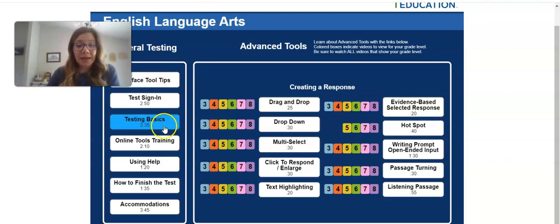So any of these white boxes are short little videos, right? 20 seconds, 55 seconds on how to answer. So creating a response. In sixth grade, the green here, that is the type of response we will be asked to provide on the test. So we're going to get one of each of these.